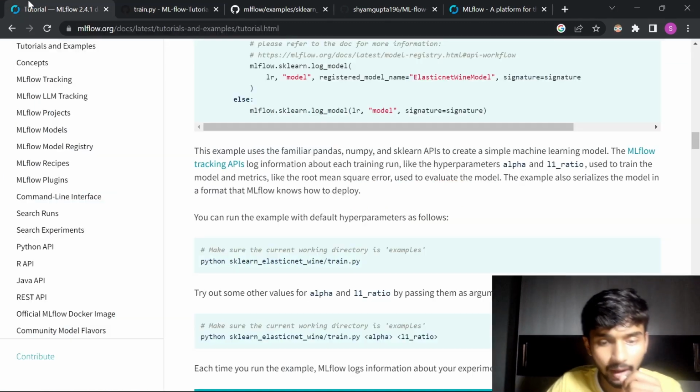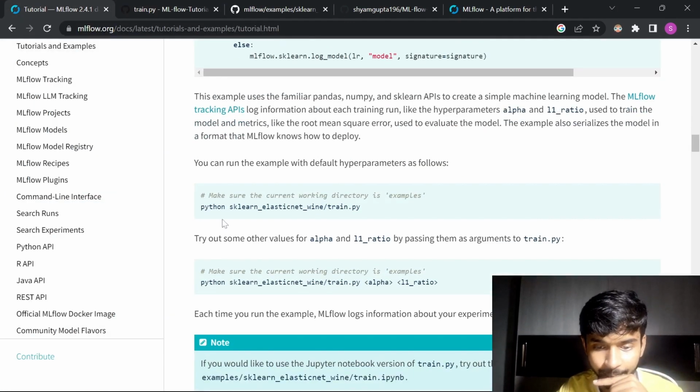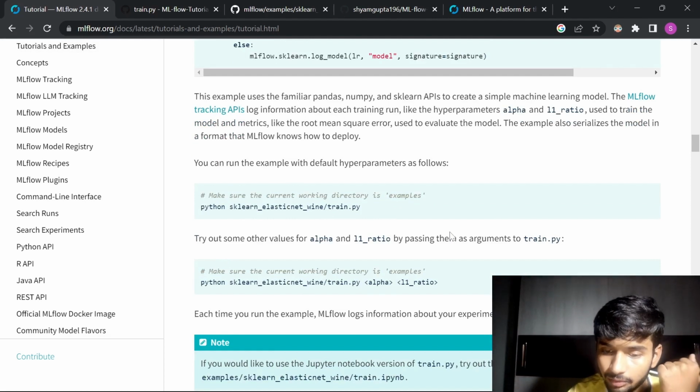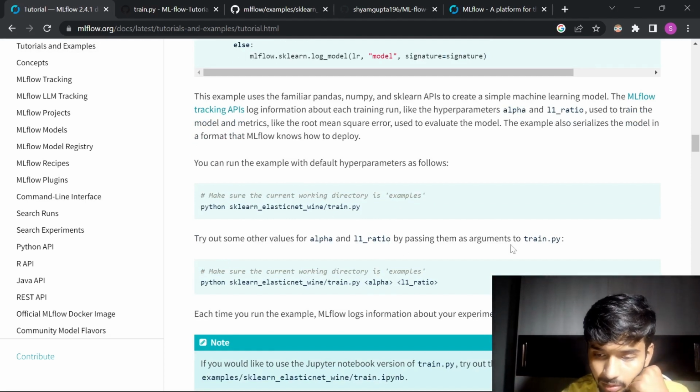Then what do we have next? I think we have this command, right? Make sure you have the current directory in examples. Then you try out some stuff with these values by passing them as arguments. Okay, you can also add them as arguments. Cool.